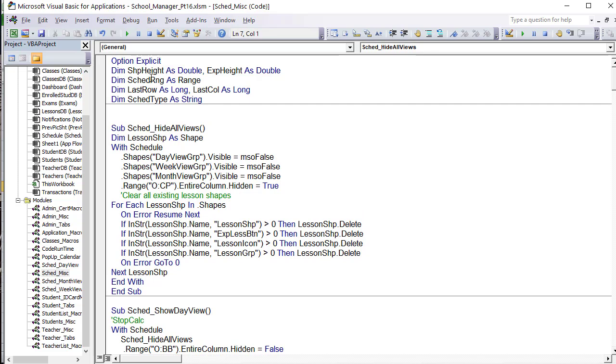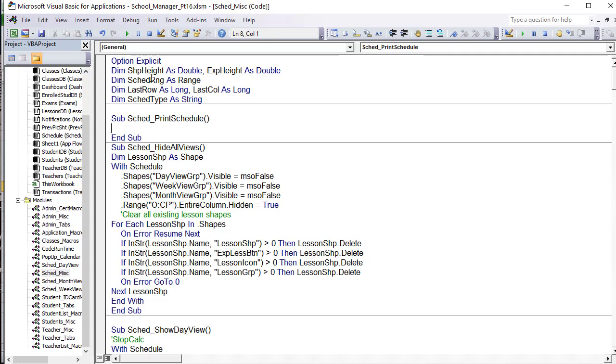Okay, so the first macro we're going to write is the sub schedule and then print schedule. That's the easier one, print, and then we're going to do email print schedule. I'm going to show you how to do HTML emails. So we're going to embed that in.